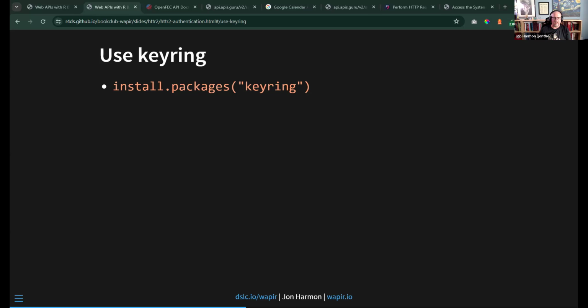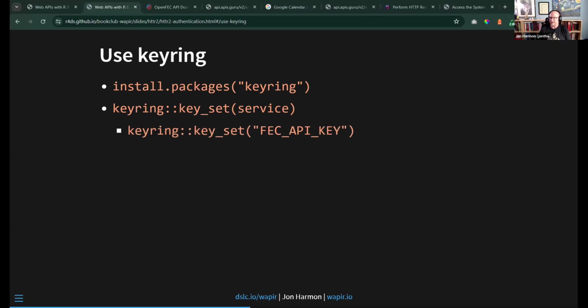And so with keyring, you can use keyring::key_set and the name of a service. So for example, keyring::key_set FEC API key. And then it'll give you a password prompt where you can type in that key. It's better than typing that into your R history or even putting it into an environment variable, a .Renviron file, because it is never saved anywhere in plain text if you do it this way. I mean, other than maybe where you got it from.